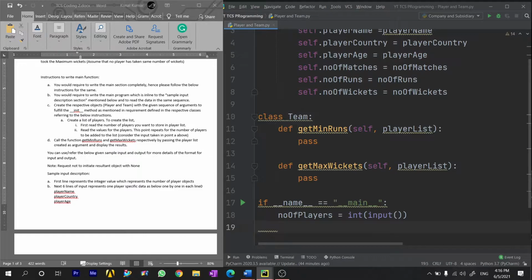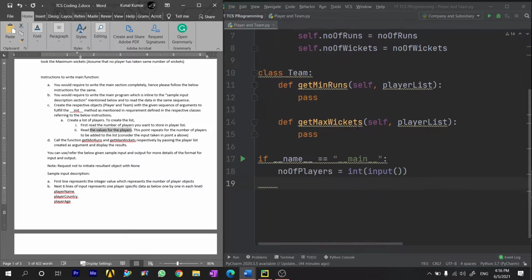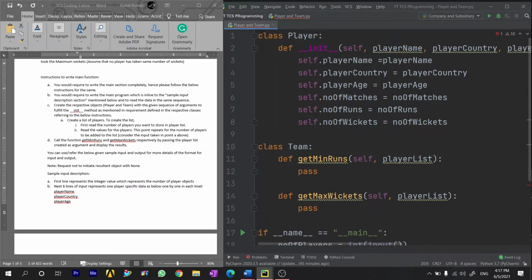Now we need to read all the values for the players, that is for each and every player. So first we will create a for loop, for i in range number of players. What this would do is, if the user inputs 5 players, then this loop would run 5 times and create 5 player objects, with all these 6 attributes.